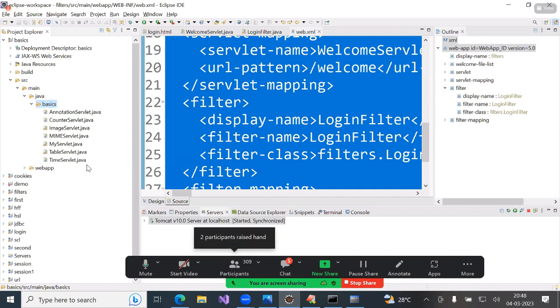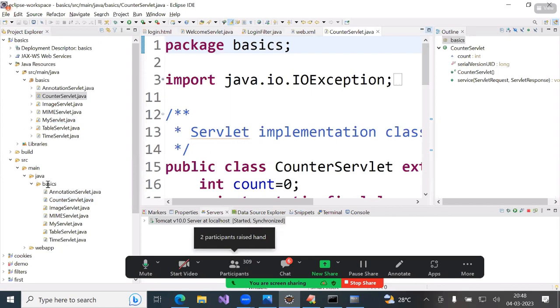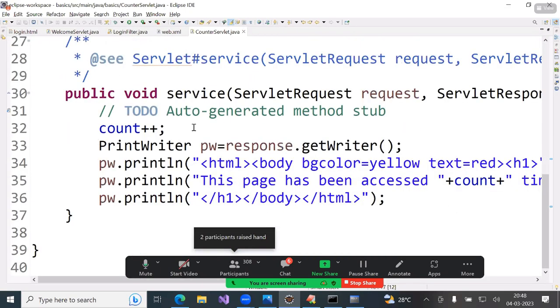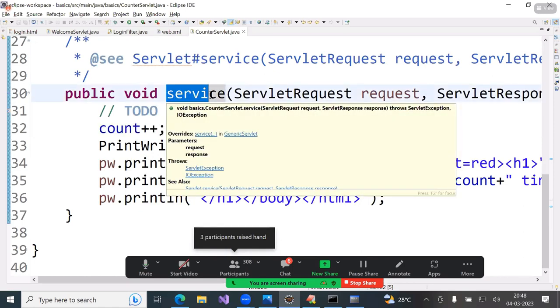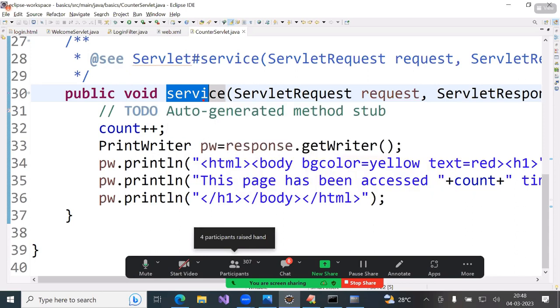Count equal to 0. Next, count plus plus, where you will write? This program also completed, counter servlet. Count equal to 0. Count plus plus, where we wrote? Inside the service. This is only asked. You are not giving answer. When is the service method called? Every request. Count will increase, no? Counting number of views, it is nothing. It is a normal program, a starting program.